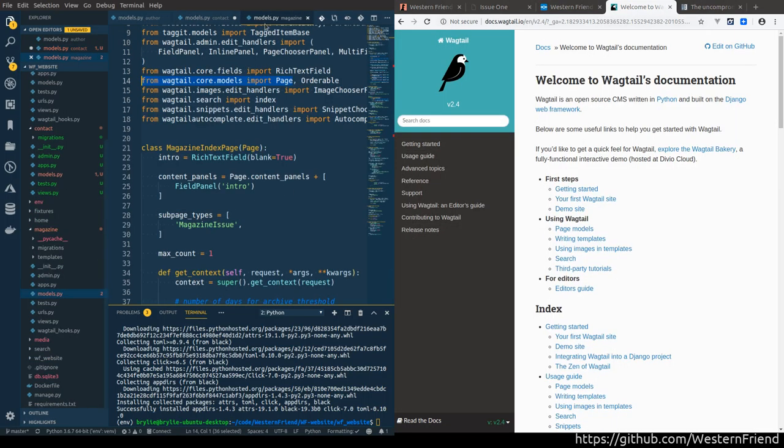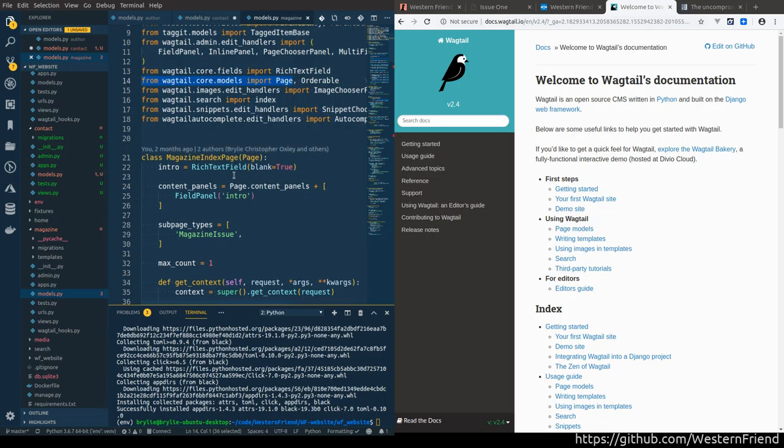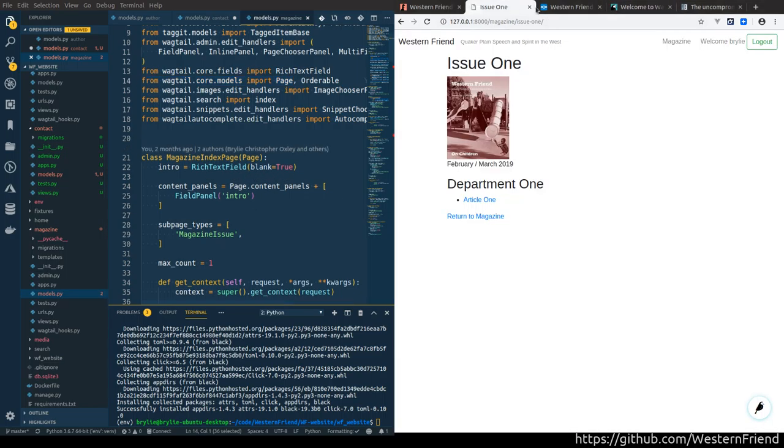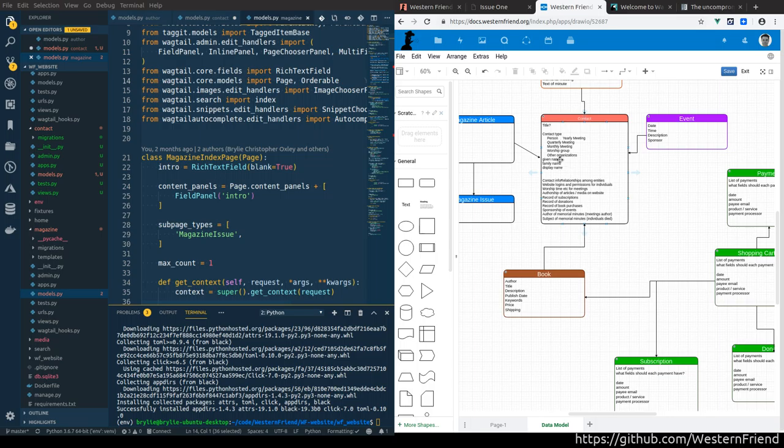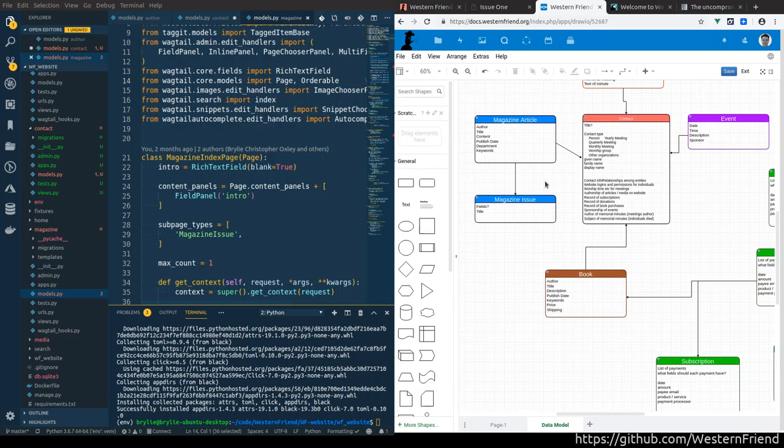All right, so let's see. What are we going to have here from this model? The first thing I want to do is maybe just start with the title field and get a relationship formed between the contact and the magazine article.